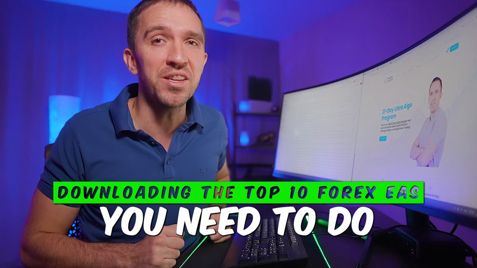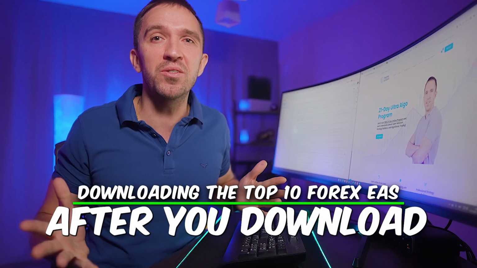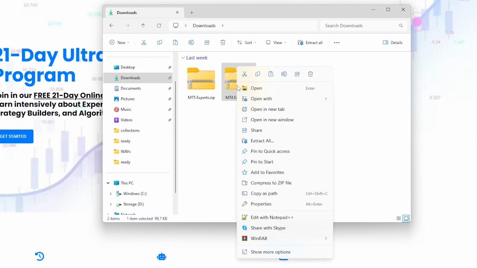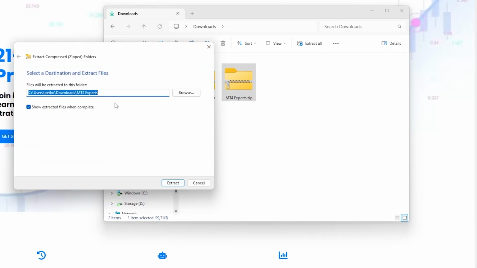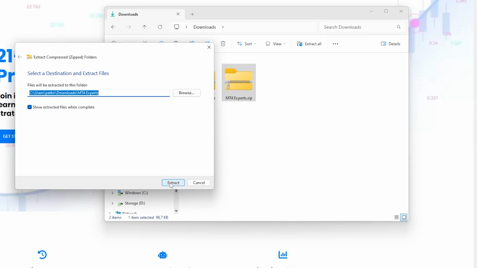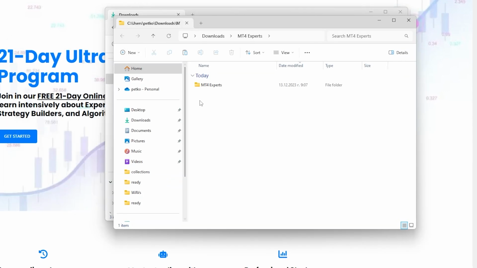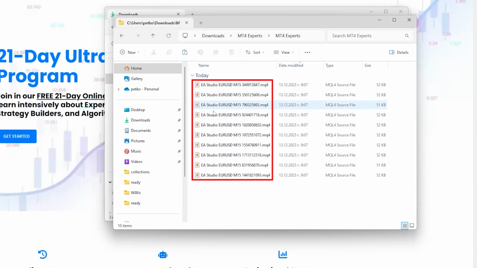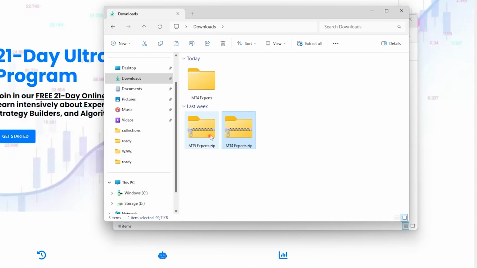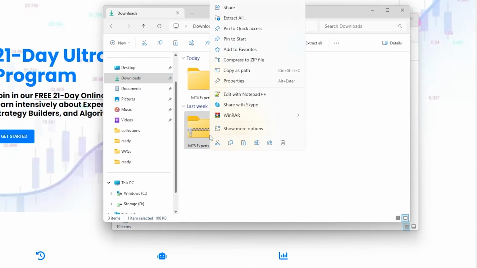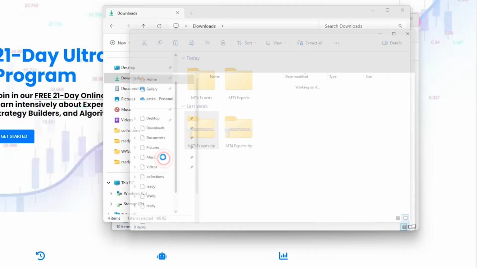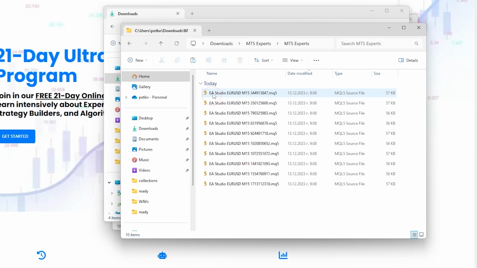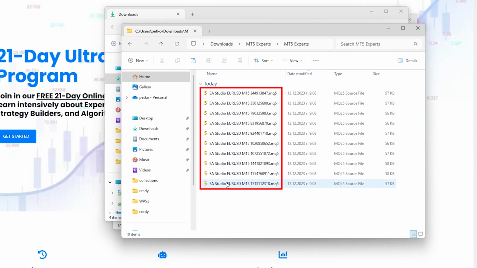The first thing you need to do after you download the compressed files is to unzip them. So right click over the file and hit Extract All. You can select the folder where you want to store them and just click on Extract. Right here I have the expert advisors for MetaTrader 4. I'll do the very same thing with the MT5 file. I'll click on Extract All and extract those as well. So right now I have all the expert advisors for MetaTrader 5.